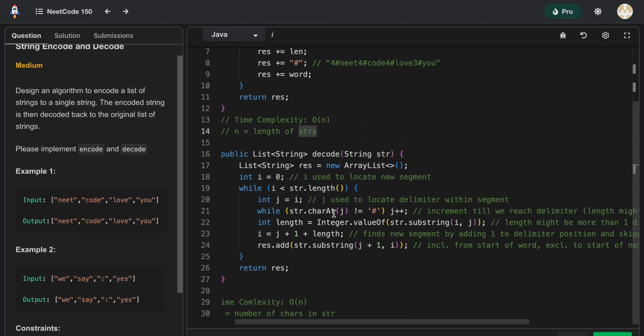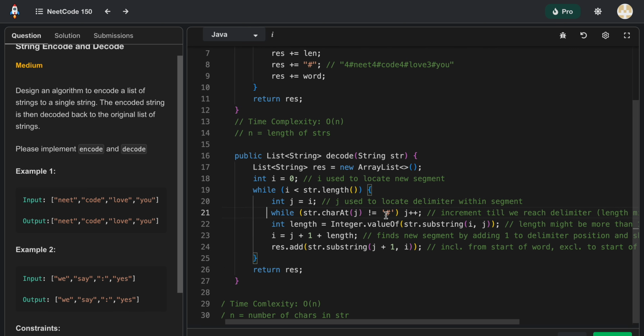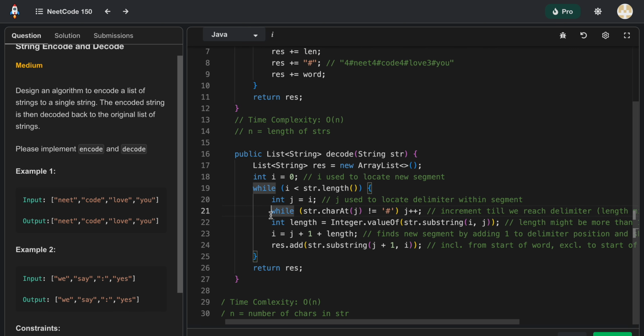And now we're going to use another while loop in here. So while string.charAt(j) does not equal pound symbol, j++. So what this is doing is it's going to increment the j variable until it reaches this pound symbol, because we want j to find the delimiter. That's its job here.